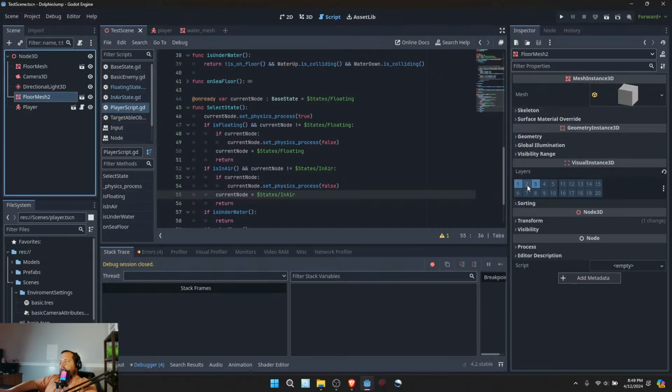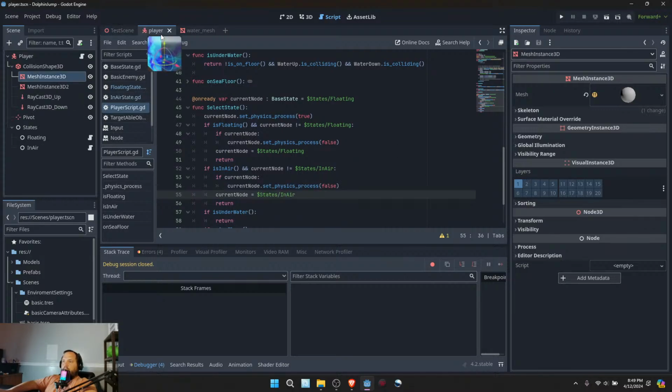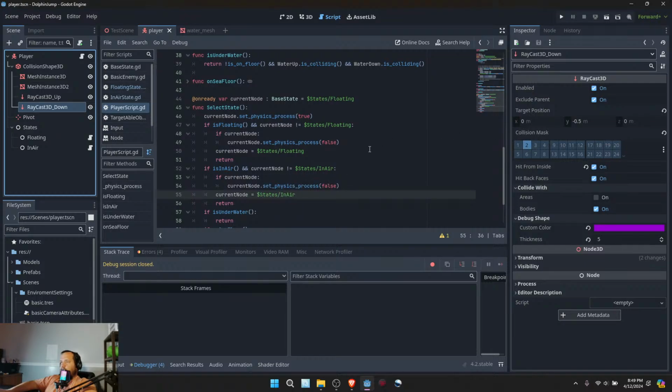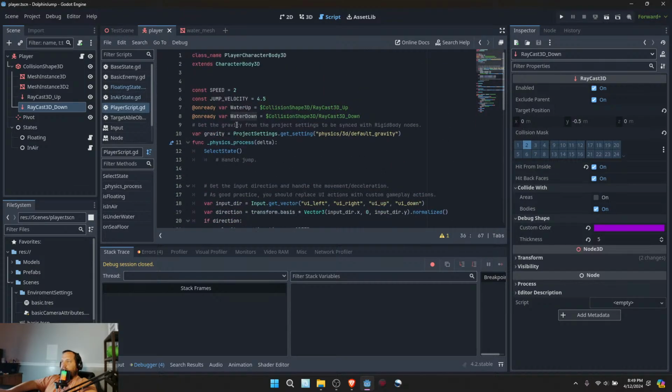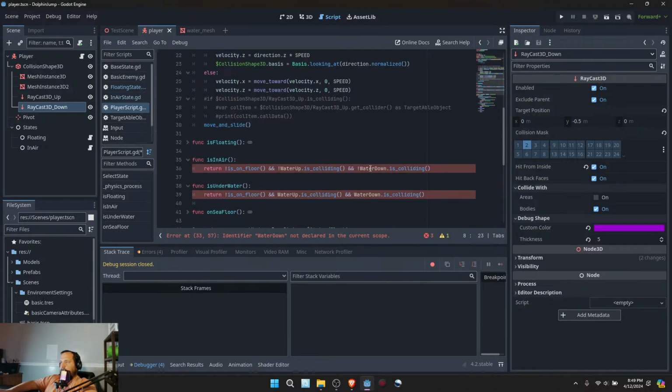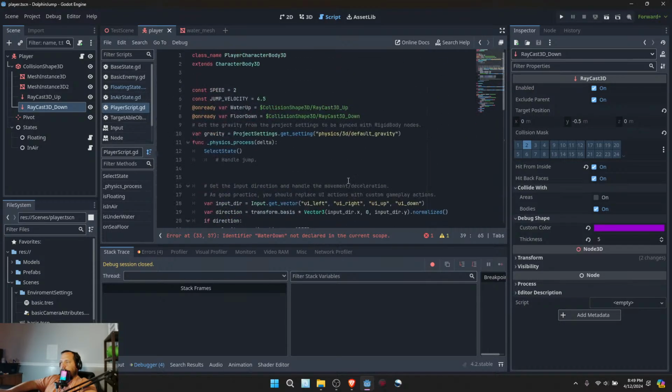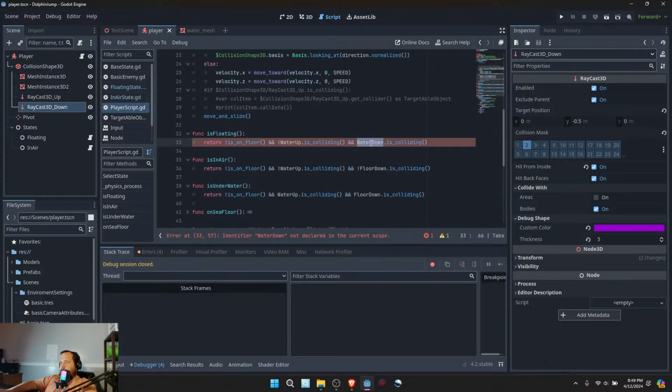The floor mesh needs to be on a different layer, too. And the one over here, down, needs to detect, too. I need to rename that to floor. Okay, so if there's water above it, and there's no floor below it, it's floating. If there's no floor or no water above, it's in the air. I need to detect to see if there's any water.